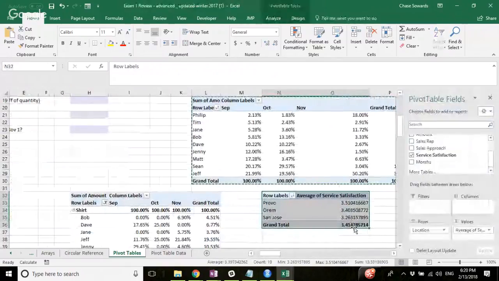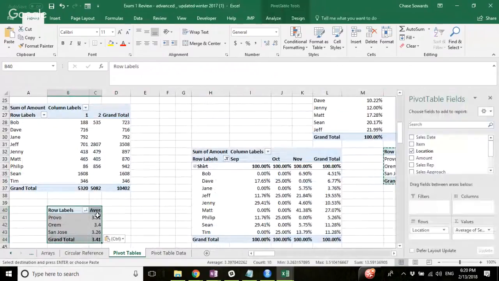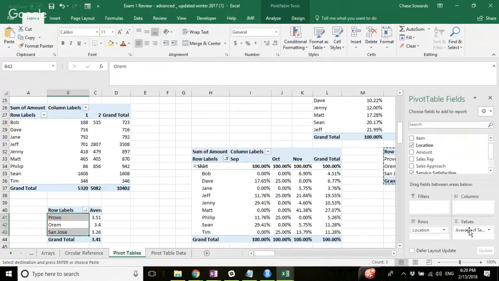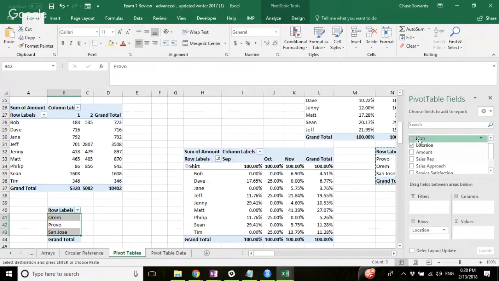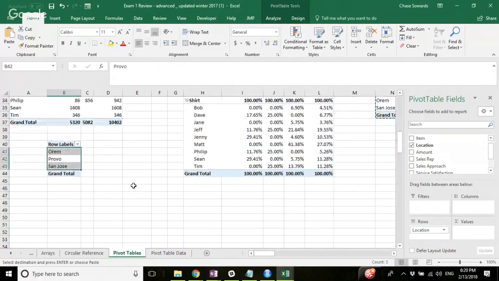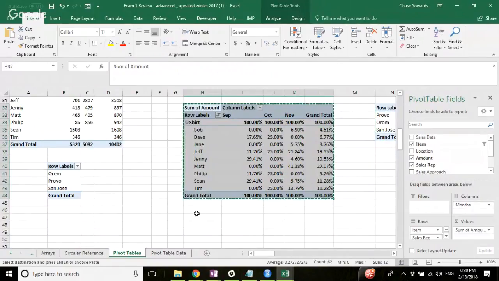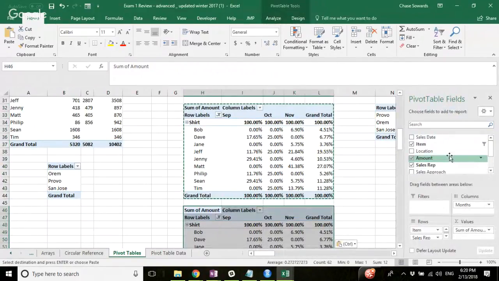So I could come here, copy that. We'll do another table here. So let's just do Provo. We're going to bring this out. Let's bring our items down here. Oh, whoops. Pivot table cannot overlap with another pivot. Oh, okay, so I got a problem because it's going to overlap. So what I'll do is I'll just do it over here.